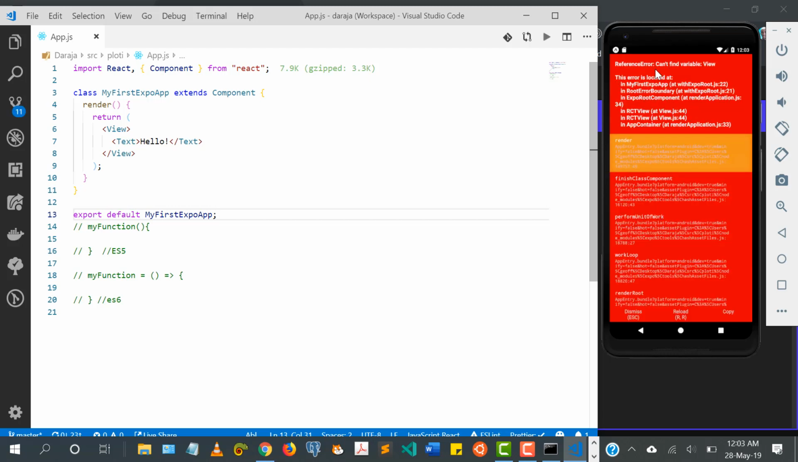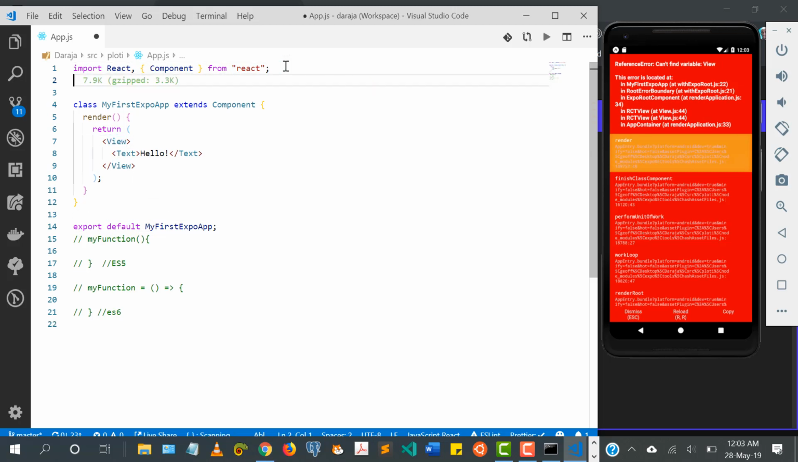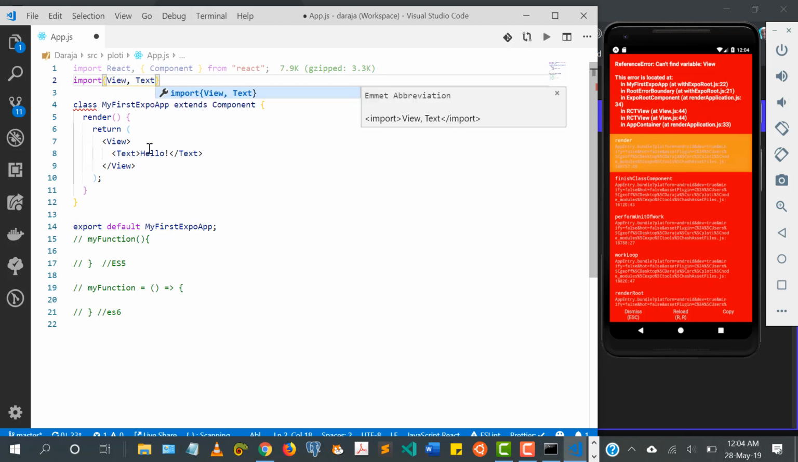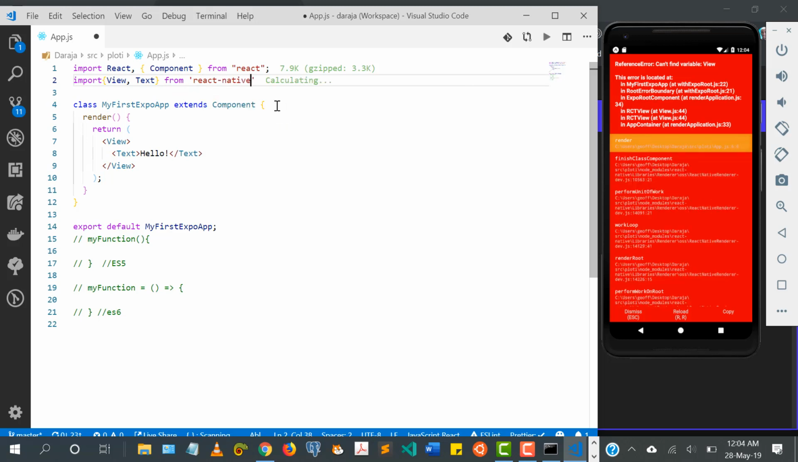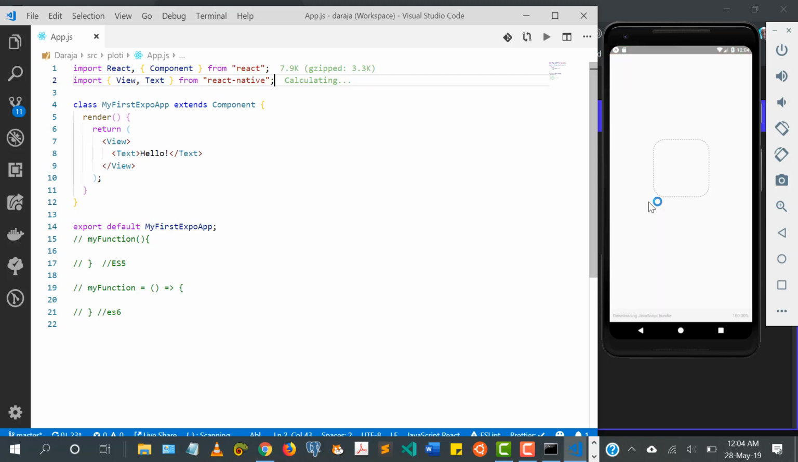now it's saying it can't find the variable name view, so we need to import this view. The way we import that is we say import, and I'm going to put these curly braces again. I'm going to import view. I'm also going to import text because we've used it here, and these are found in React Native. Do that, save, and now hopefully we should see hello, or not. Let's see. At least we should not see any error.